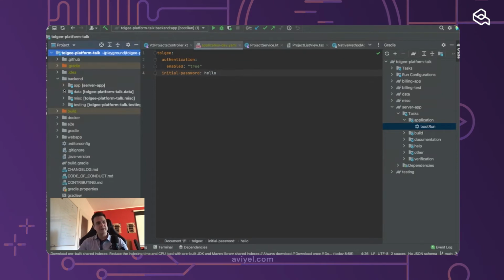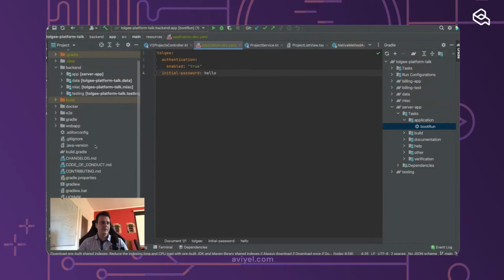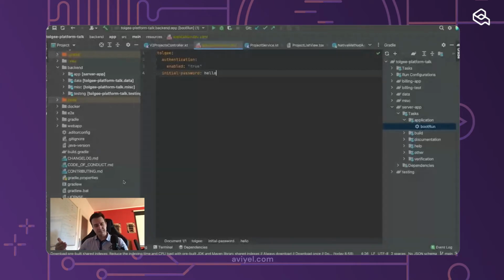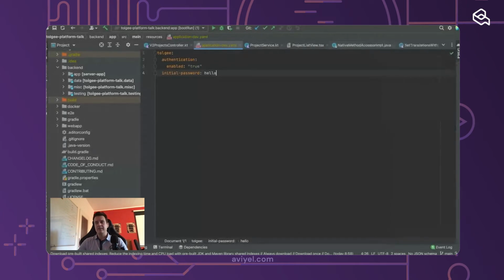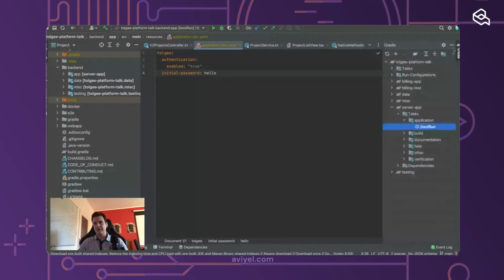So let me first show you how to run the project. If you open the cloned project in IDEA, it automatically detects that the project is managed by Gradle, which is a tool for building Java and Kotlin applications, and it shows this Gradle toolbar on the right side of the application.